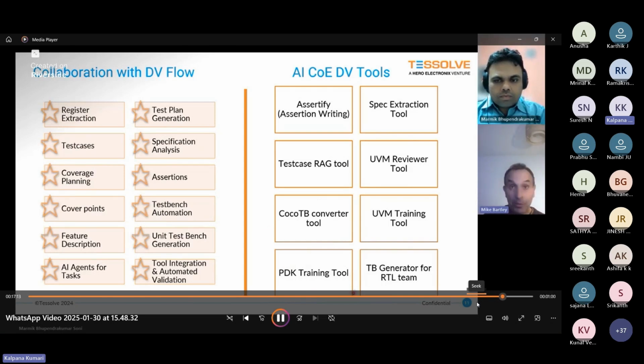We're actually doing some of this on physical design as well. So we've got a PDK training tool with those design kits, and we're working on a library for that as well, and we've got the test bench generators as well. So we're doing a lot across VLSI, and more specifically DV is where the focus is, but we're also doing some physical design work in AI.